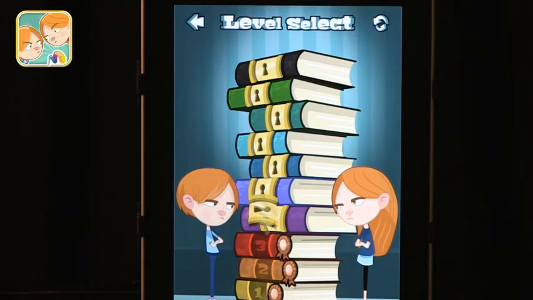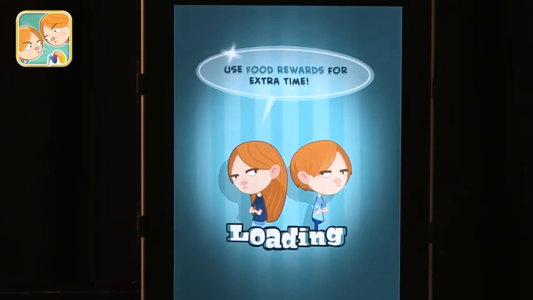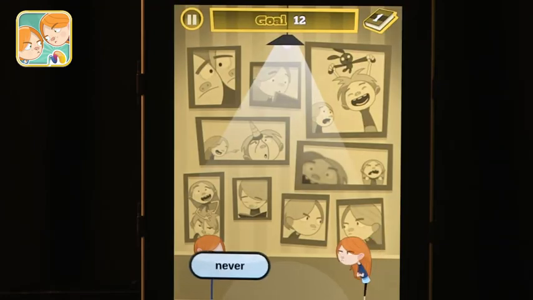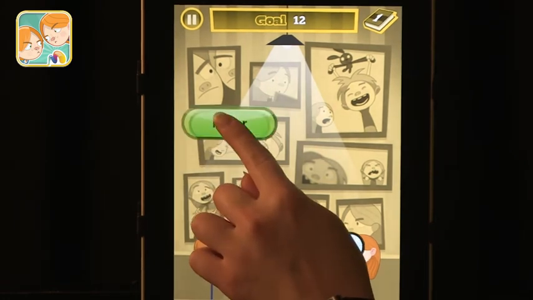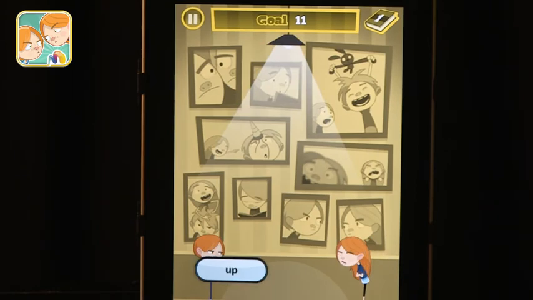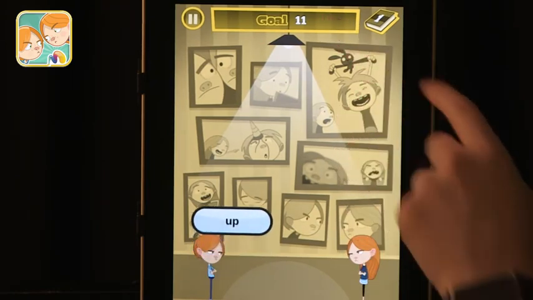And here we have our game. We'll go ahead and start at level 1. And the twins that are the main characters in the game will take turns saying words that will pop out in bubbles. So we have never and always. Because these are antonyms, I can click them and they'll disappear, and our goal goes down by 1.